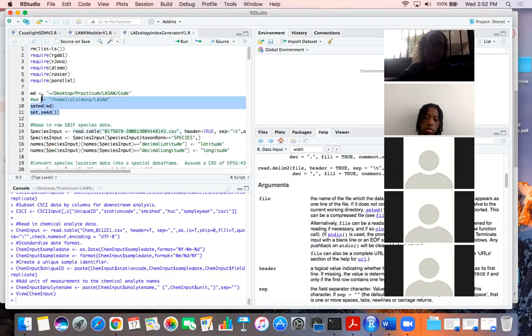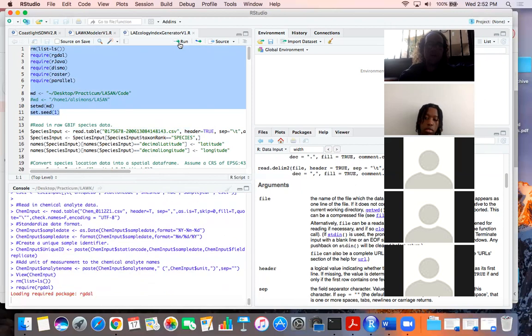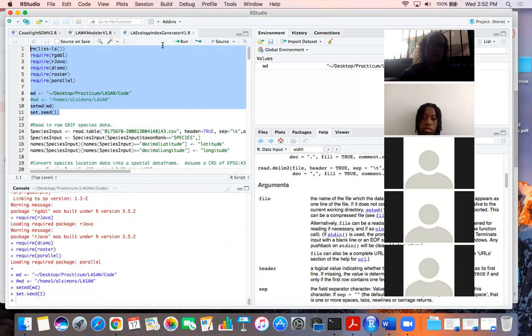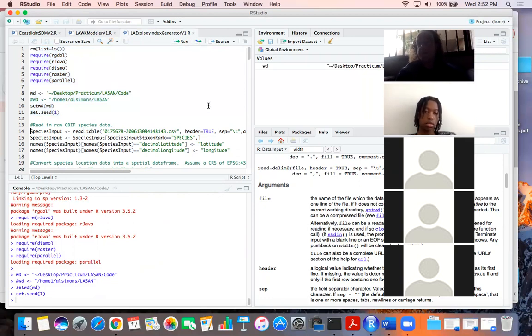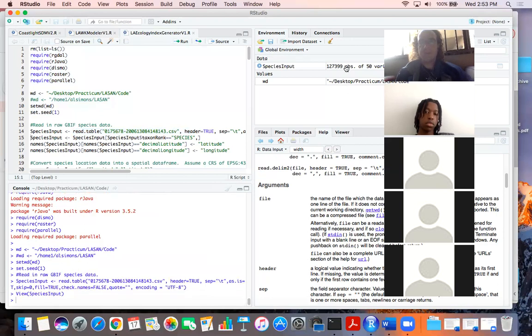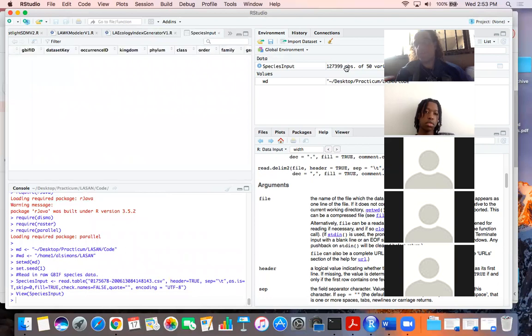So let's run this. You can just highlight everything there, click run. Okay, it's installing packages, blah, blah, blah. All right. There we go. Okay, so now when I click and run this, my new read table is going to show up in the environment. It's going to be a data frame. Okay, so now when I input species input, I can click and open this. So I've got like 127,000 rows and 50 variables.